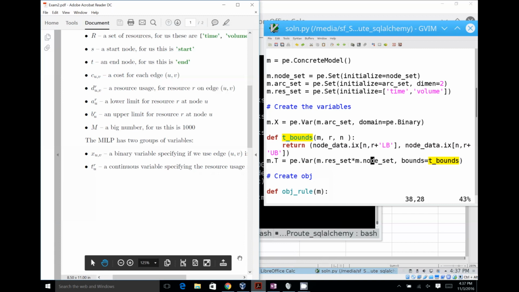Okay. So there's two questions. So one question is, semantically, why are the t variables indexed by these two things? Semantically, it's because we need to check that the resource usage at each node is within its bounds, right? So in this problem, I have to check, is this bigger than the lower bound or bigger than the upper bound, right? So that's why semantically they have two indices.